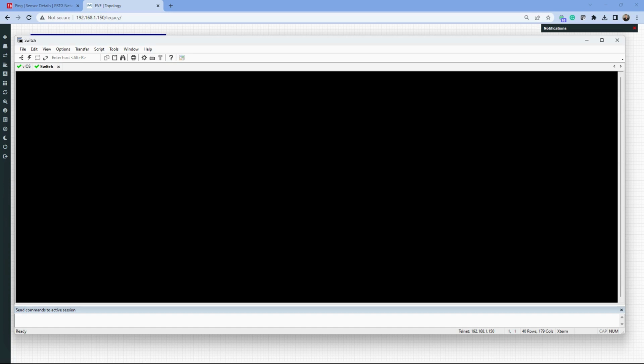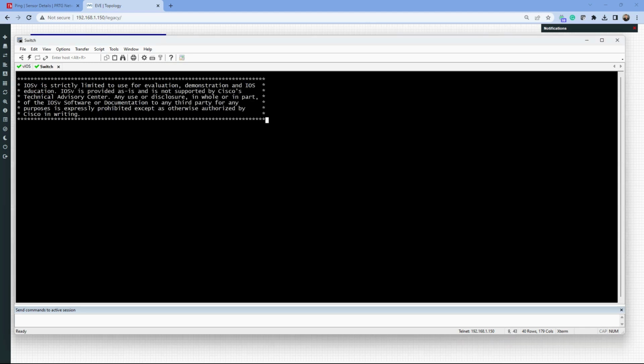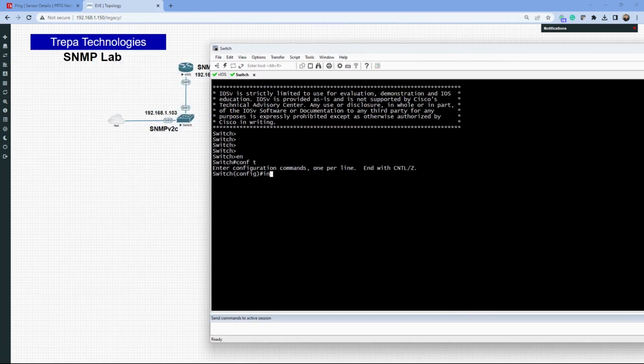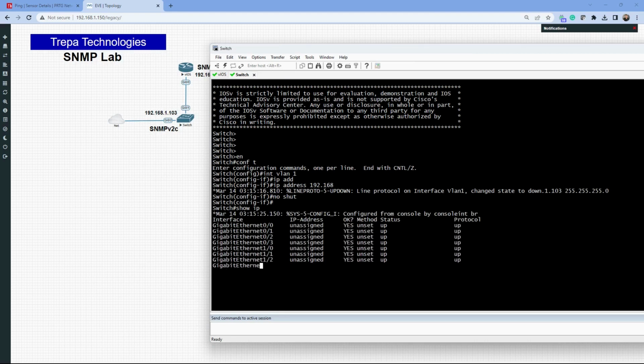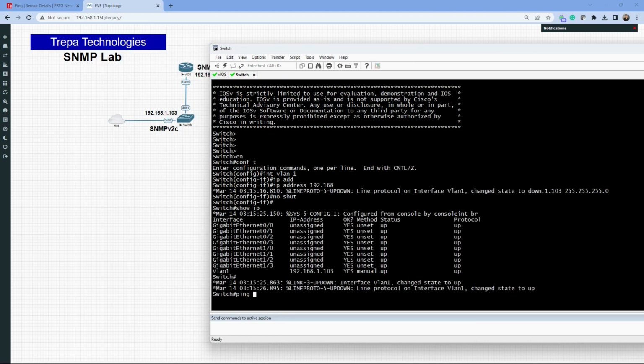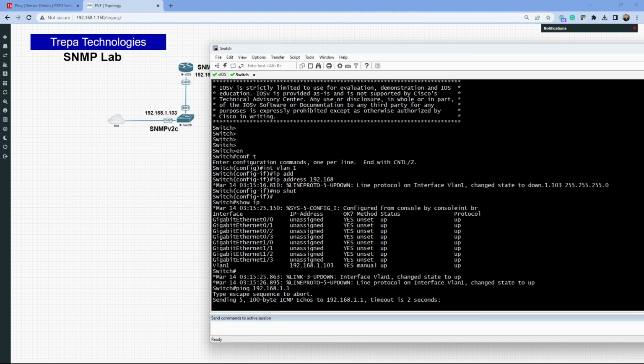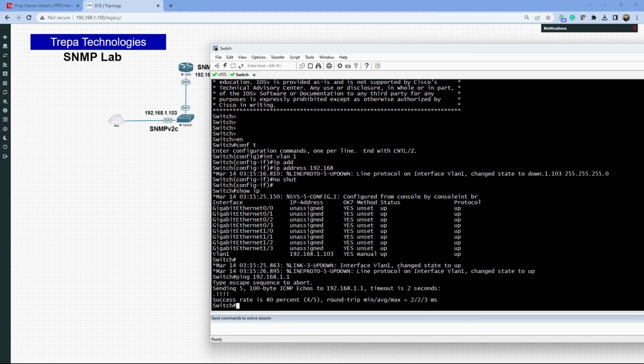So now let's go ahead and configure SNMP version 2 on our switch. So this is going to be looking at the community strings, right? So let's go ahead and do this. So this switch, I don't think I configured anything. So we'll have to go through and configure IP addressing. So interface gig 0/2. Or actually, we'll do interface VLAN, IP address 192.168.1.103/24, no shut. Then show IP interface brief. We should be able to ping our default gateway. And we're good to go.